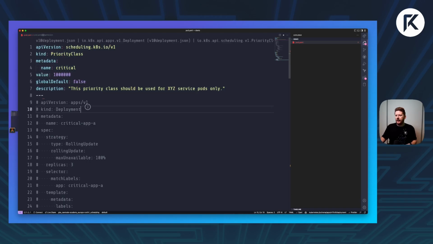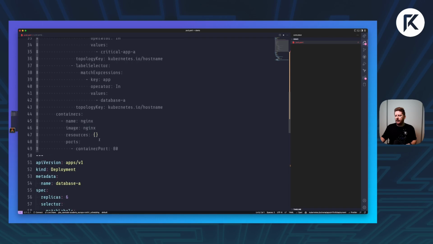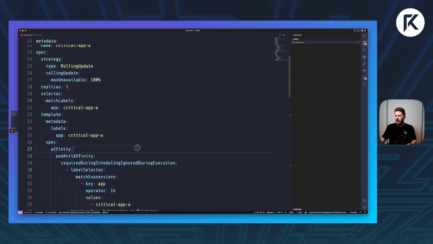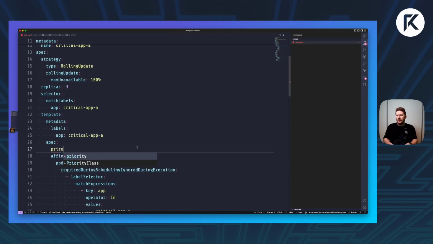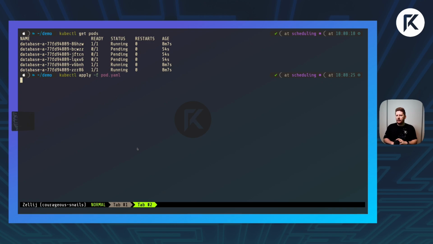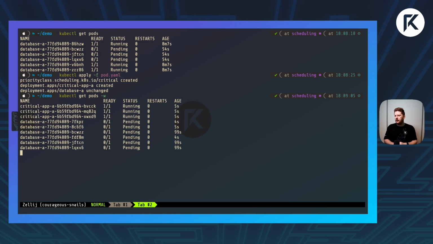Let's bring back our priority class and our critical application. We make sure that our priority class name is set on our deployment object. Now when we apply these and run get pods, we'll see that our critical application didn't just skip the queue, it evicted the other database pods. Priority classes give you a lot of power when it comes to scheduling workloads within your cluster. Just be careful you don't blow away other important aspects at the same time.